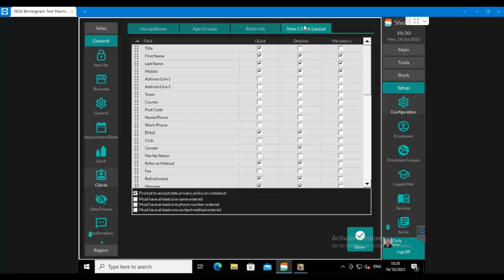Then last but not least, to the top right, we've got new client layout. And you'll notice we pretty much have 3 to 4 different columns. The first column here is the field. The field is the information or the box or the field that the client will fill out, such as title, first name, last name, mobile, and so forth. We then have 3 columns to the right-hand side: quick, detailed, and mandatory. And you'll notice as you go through, you can tick all of the boxes there for quick, detailed, mandatory, and so forth. So then, what is the quick function?